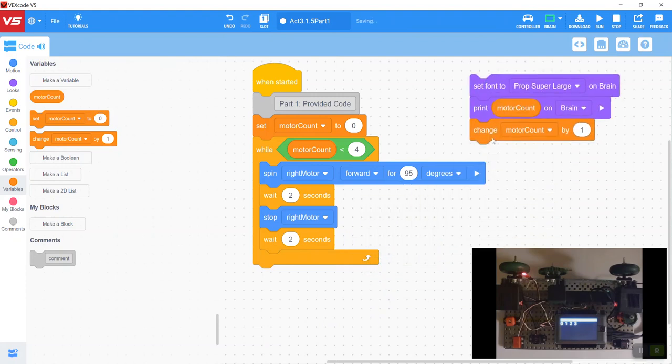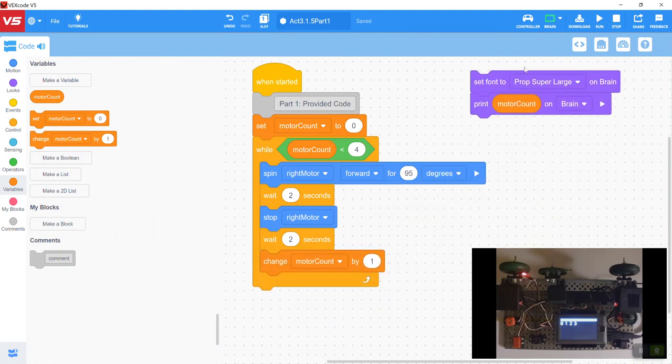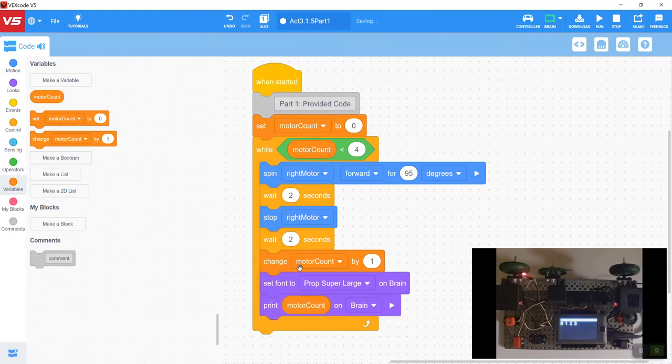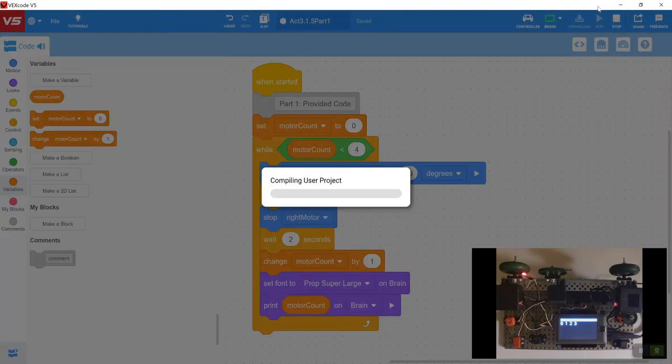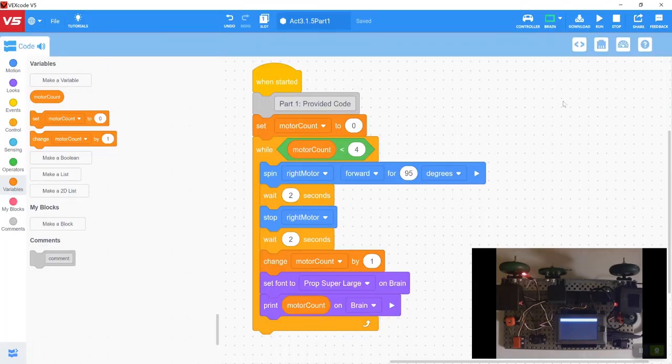And of course, if I change around, let's put this motor count and then set the print statement underneath it. Let's hit run. So now we'll see 1.